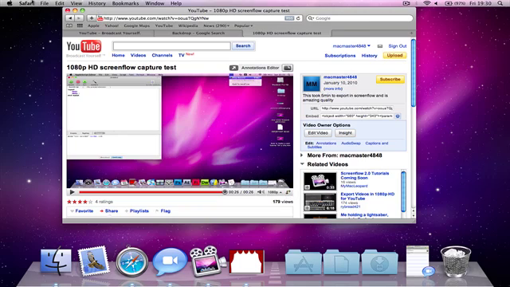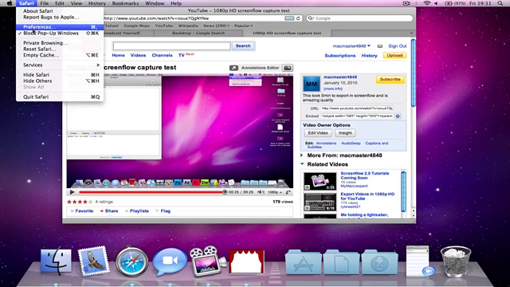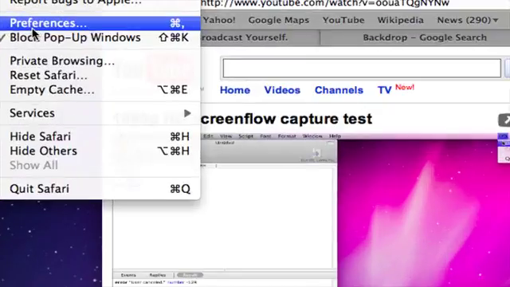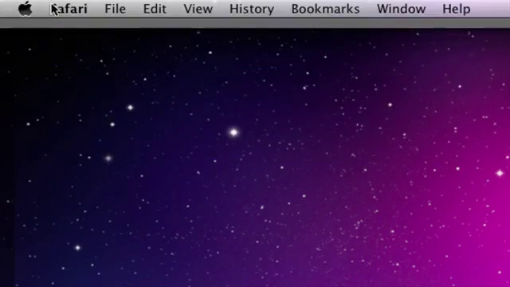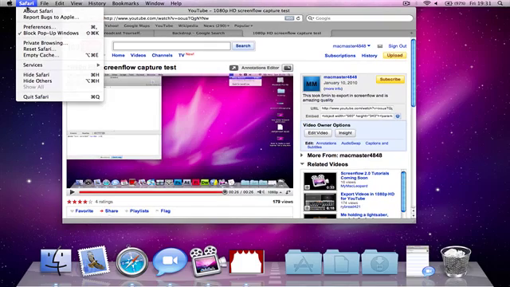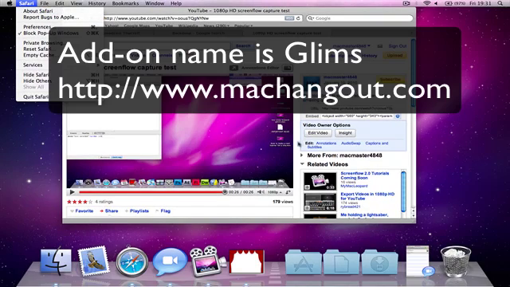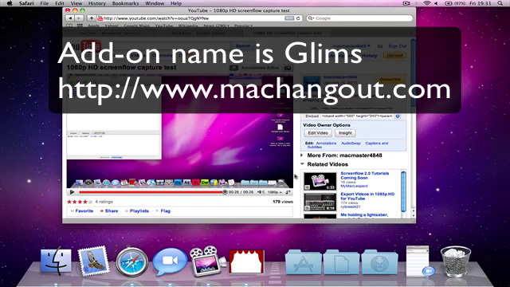If you're using Safari, then you can't go full screen. This is because Safari does not let you go full screen. If you want to go full screen in Safari, then you need an add-on for Safari. I've got a download link in the description if you want it.